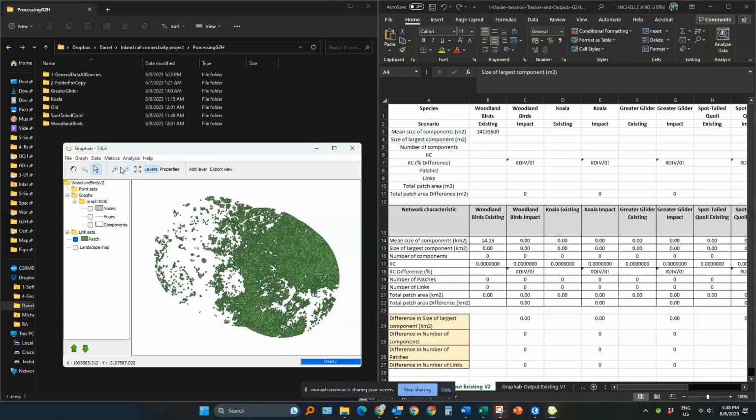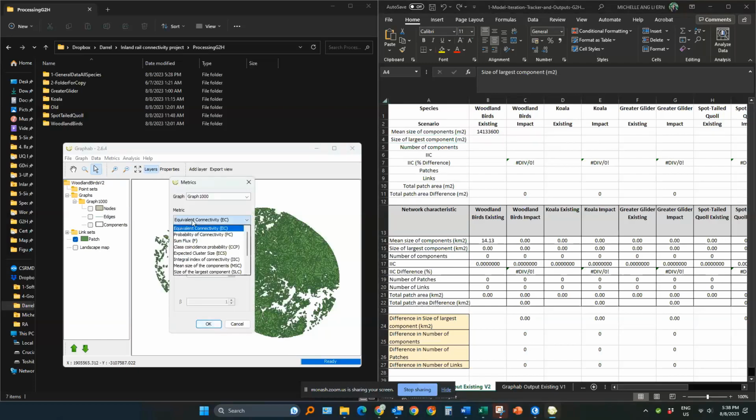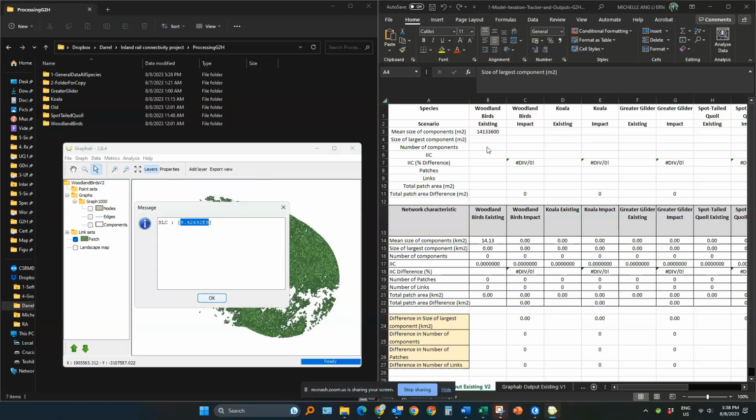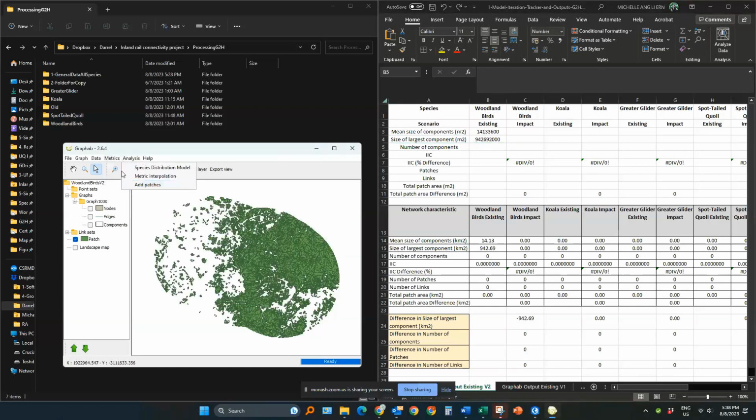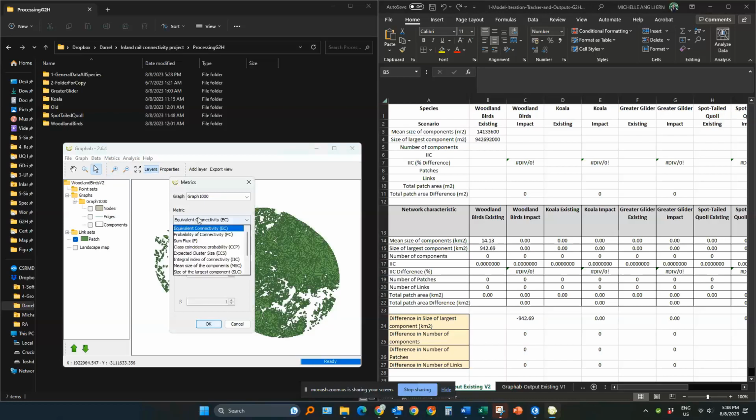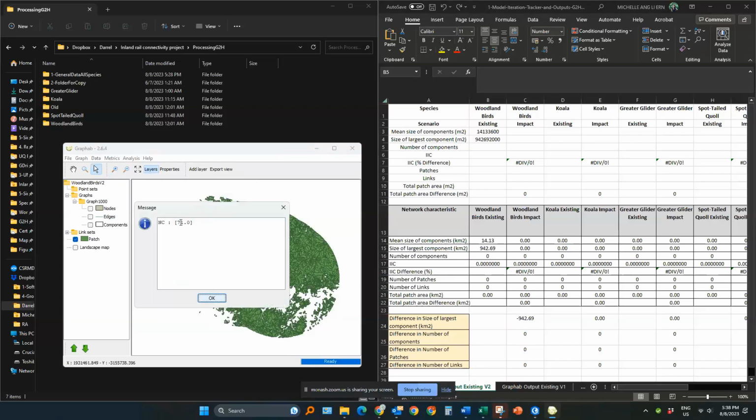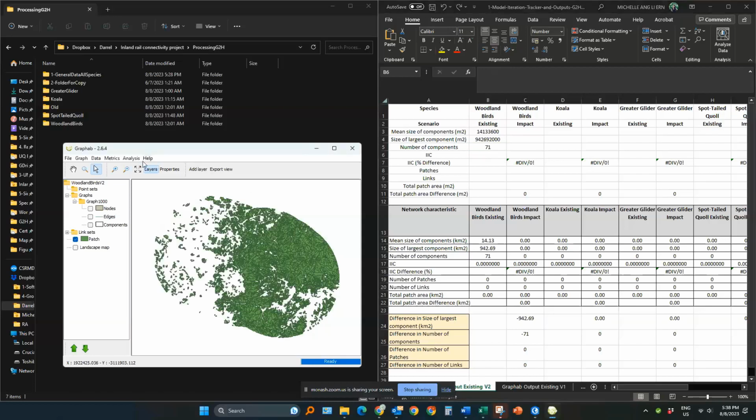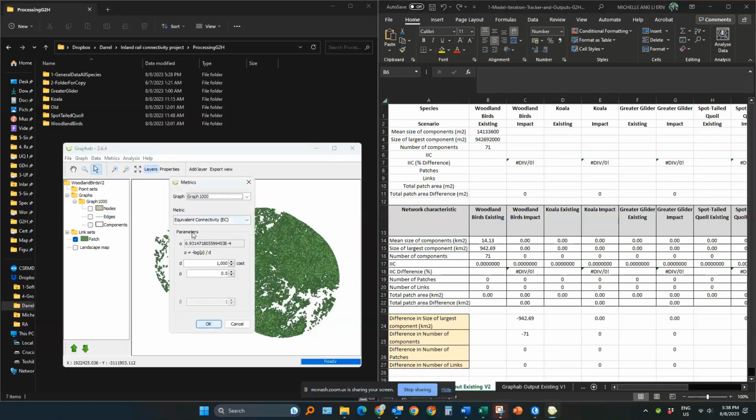So next would be repeat it for the size of the largest component. And there you go. All right, and for the next one, number of components. Okay, and the IIC value.